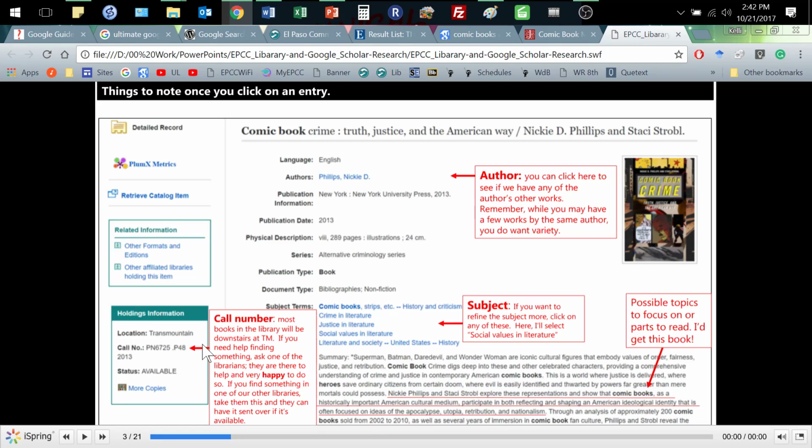And then the call number's here. So if you want to check it out, it'll probably be downstairs. If you're not sure where to find it or how to find it, don't worry. That's what the librarians are there for, and they are happy to help.